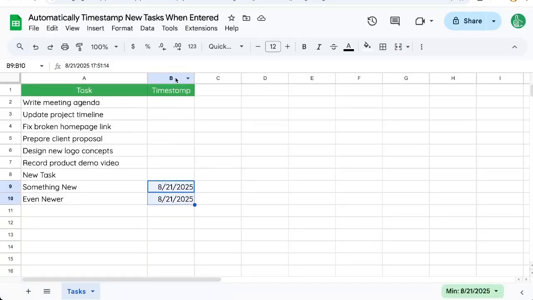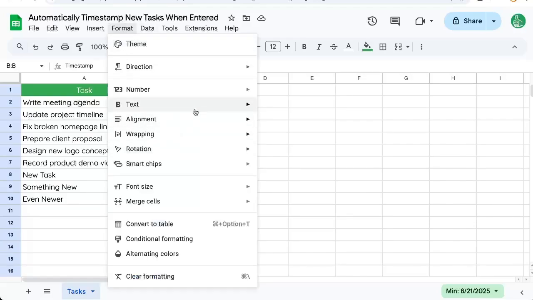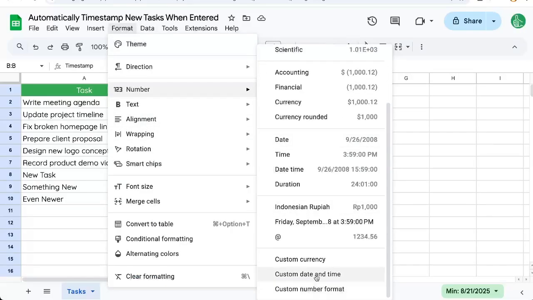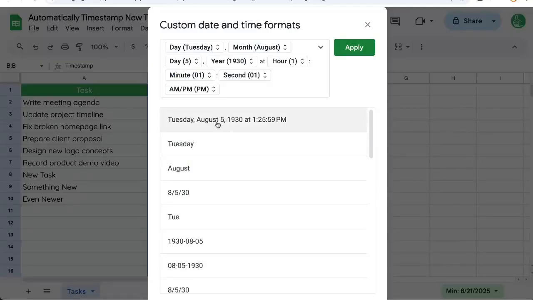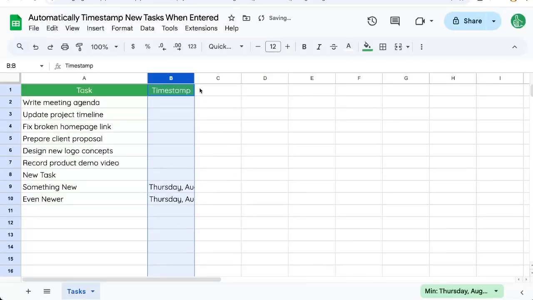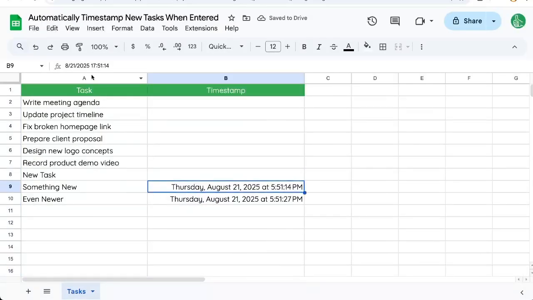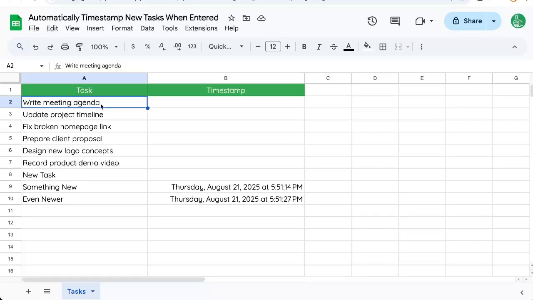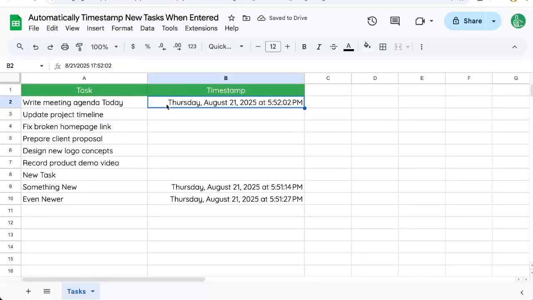We can format this any way we want. We can say Format, Number, and we can go to custom date, and we can say, let's get the whole written out one. There we go. And we can format it that way. But the underlying data is going to be a timestamp, a date and a time, which is pretty cool. Even if we come in here and edit this, write meeting agenda today, we're going to get a timestamp of whenever this is last edited, or even if we delete it, it'll show up.